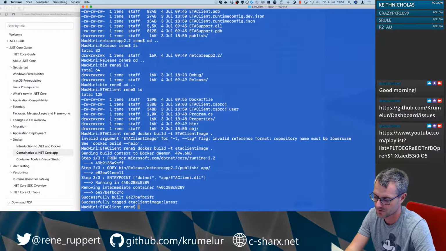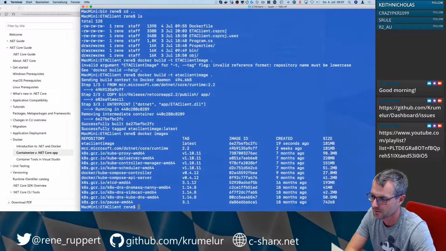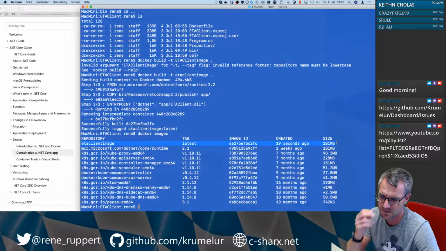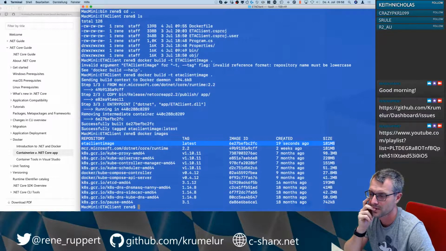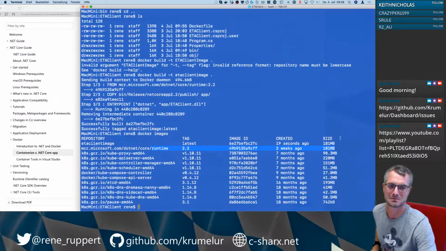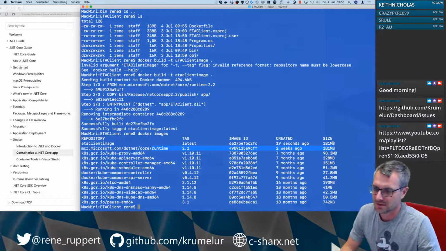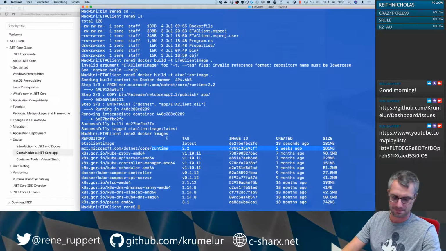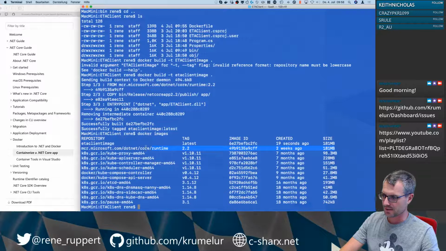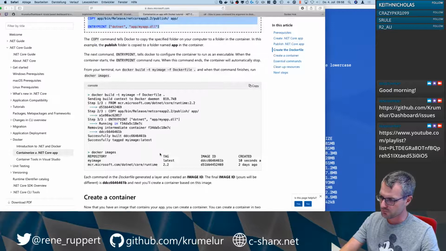Okay. Now let's see what we have. Docker images. Ah, there it is. I missed it. It's the first one. So apparently it created an image. 180 megs? That's a lot. Why is that so? Oh, the .NET Core runtime? Is that true? The .NET Core runtime is 180 megs? It's big. It's really big, but we can handle that. Now I think we've got an image.